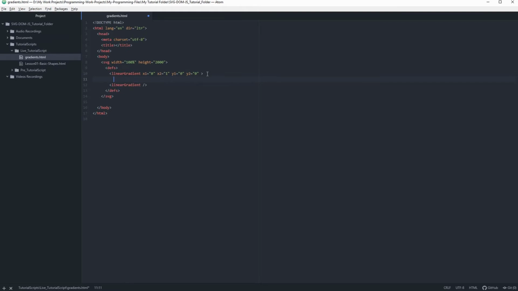It's called stop. Stop helps me to determine how many colors I would like to have, and how they're distributed: how far the color should stretch within the shape. So I'm going to say stop, and inside I'm going to use the attribute offset, and my offset is going to be 0%. This is the starting point, and then I'm going to declare the stop-color, which will be green.